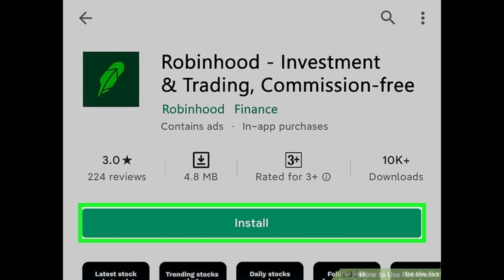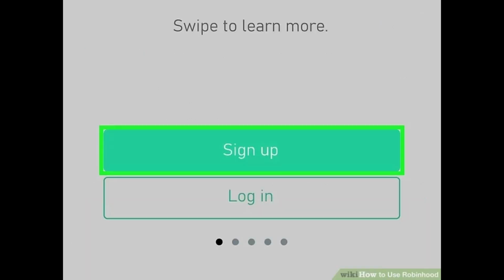Download Robinhood from the App Store or Play Store. The Robinhood app is completely free to download. If you'd rather use Robinhood on your computer, visit Robinhood.com and click Sign Up to create your account. Tap Sign Up to create an account. It's the green oval button at the bottom of the screen.